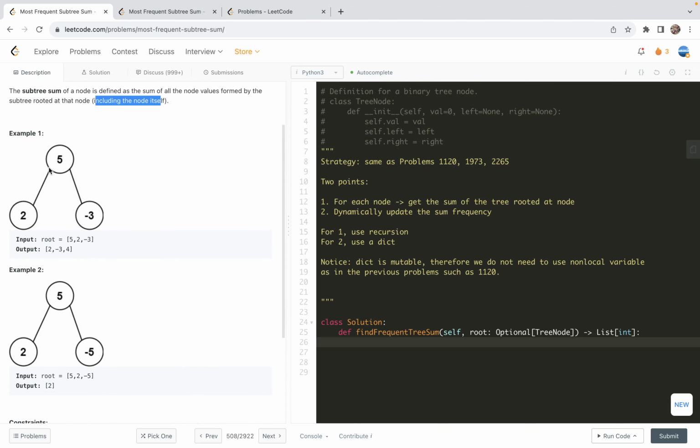In the first example, if you look at the whole tree rooted at 5, the sum will be 5 plus 2 minus 3. That is 4, right? If you look at the two leaves, their sums are just themselves. So we are going to have 4, and then 2 and negative 3. All of those appear once, so we return all of them.